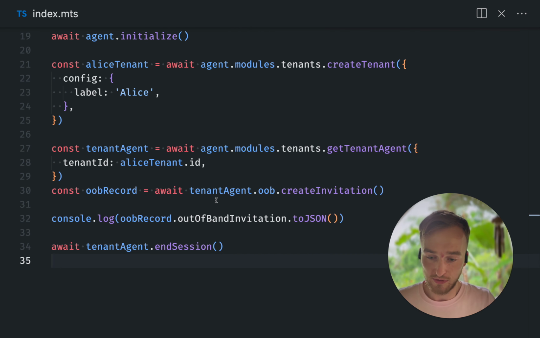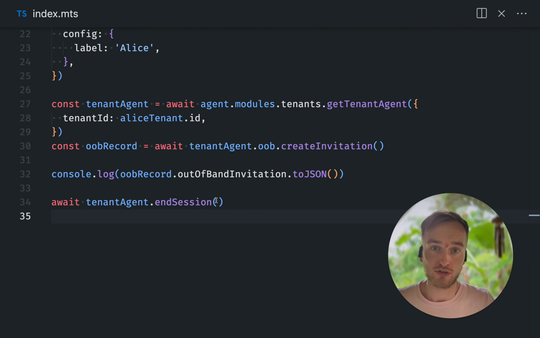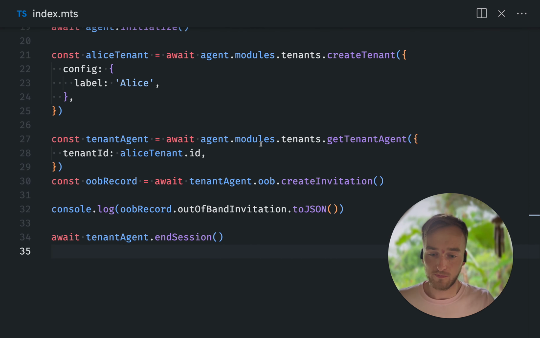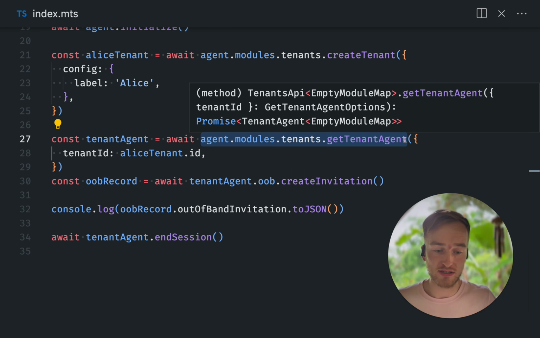So that's the basics of using the tenants module in Aries Framework JavaScript. Once you've created the tenant and got the tenant agent, you have exactly the same agent as you would have in a single tenant agent. So there doesn't change a lot in how you use the agent.